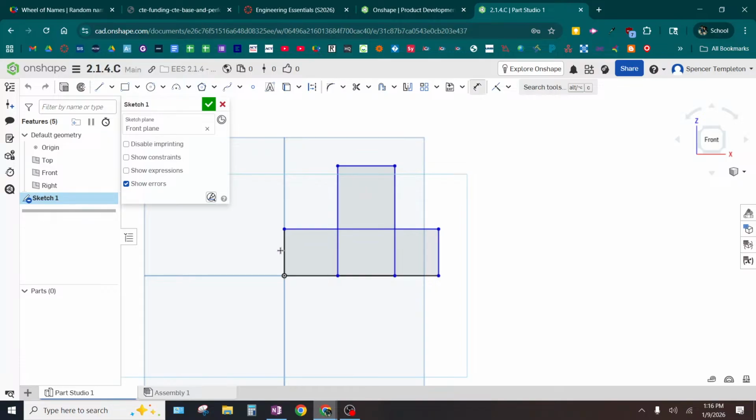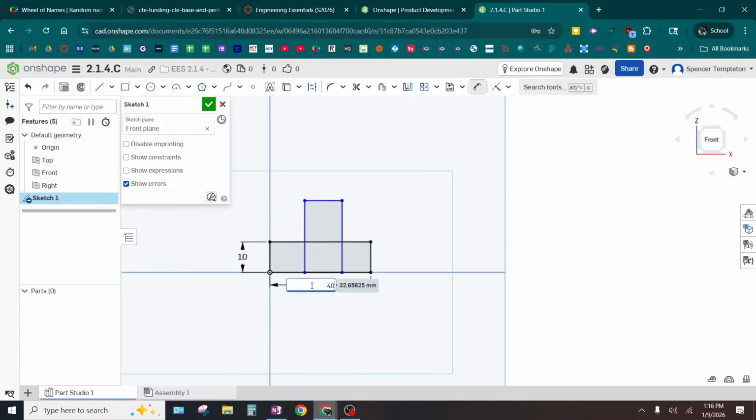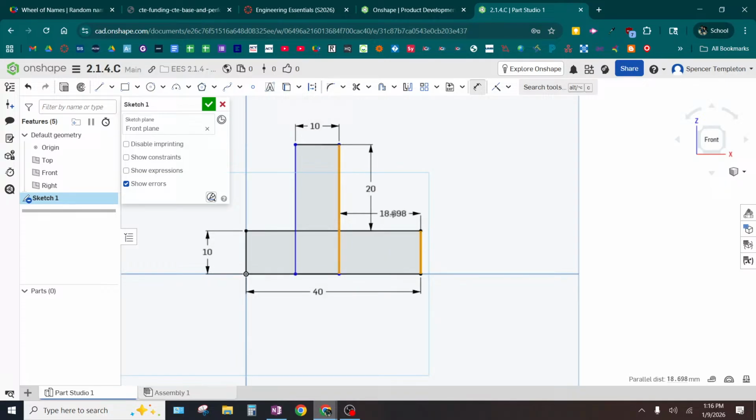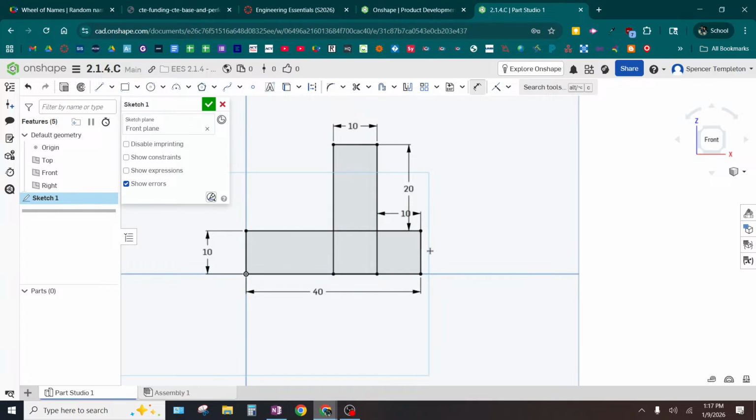I'm going to give you a moment to dimension this. There's my thing. You're welcome to look at it in all its glory, but you need to get that made. And when it's done, everything should be black. There should be no blue things. If there's blue stuff, that means there are some things that are not dimensioned or constrained.